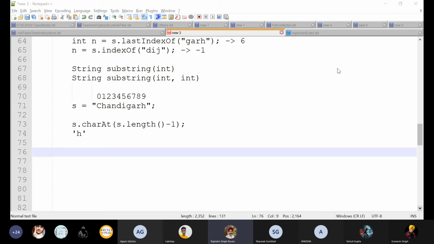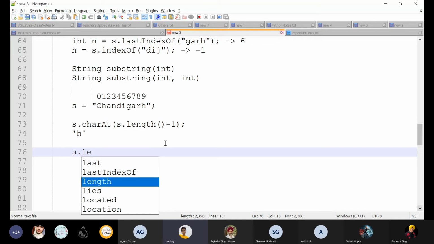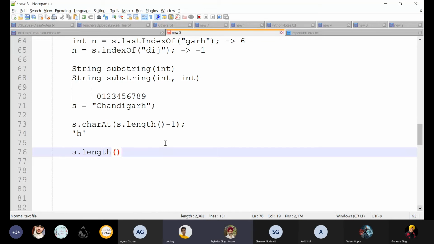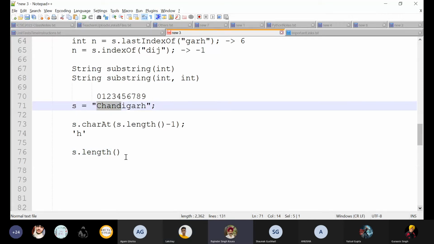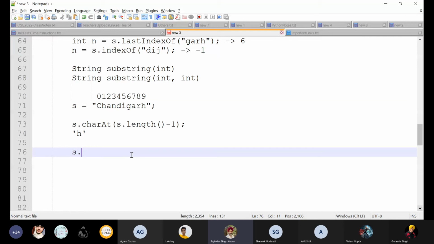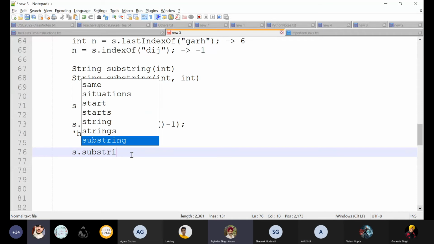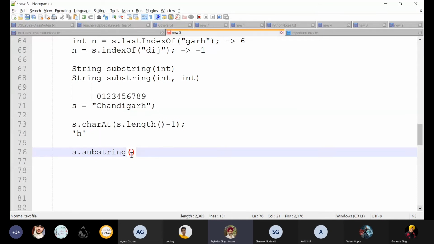Okay, Lakshay. Sir, s dot length minus 5. S dot length function. No, sir, s dot set and then bracket and then s dot length minus 5. Okay, I want to extract Chand from here. Now Chand is 5 characters, so naturally I can't hard-code it. What function will I use for extracting it? Substring. I will use substring to extract the string from this entire thing.